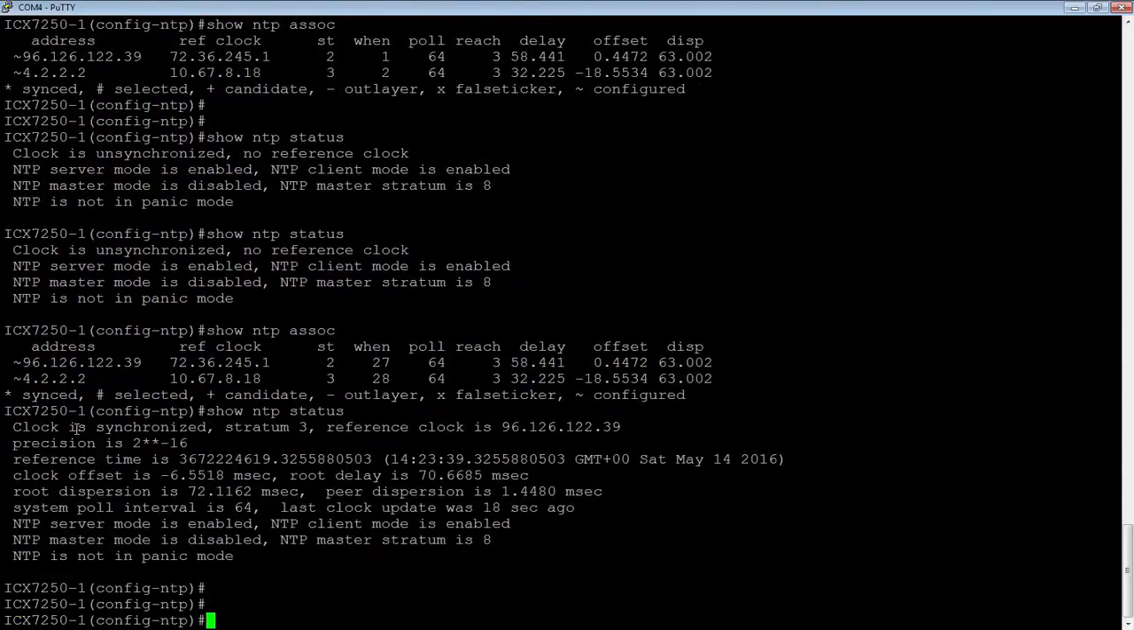And so there we go. We now have a synchronized clock. We're synchronized, it's stratum 3, and here's my reference clock. It gives you the precision, the reference time, the clock offset, etc. Right, so I put myself back into server mode, so now other client machines can point to my address and synchronize their time off of me. I can also be master mode, so in the event that all of my reference clocks go away, I can become master for the network if I want to. Usually not ideal, but that is possible.